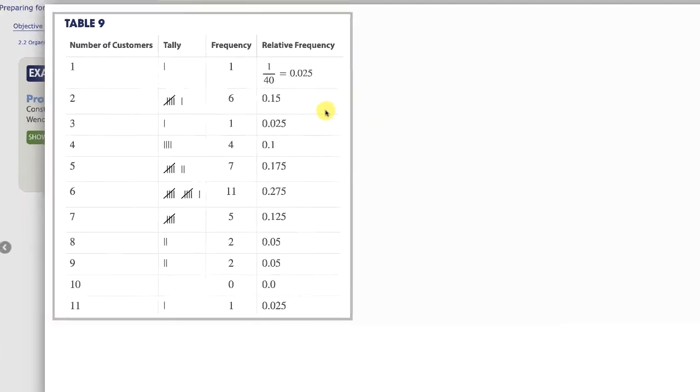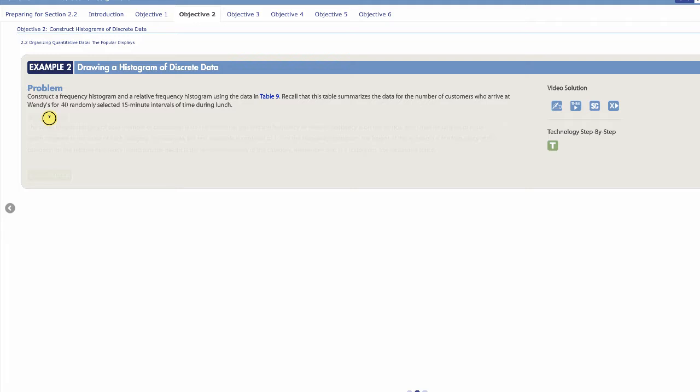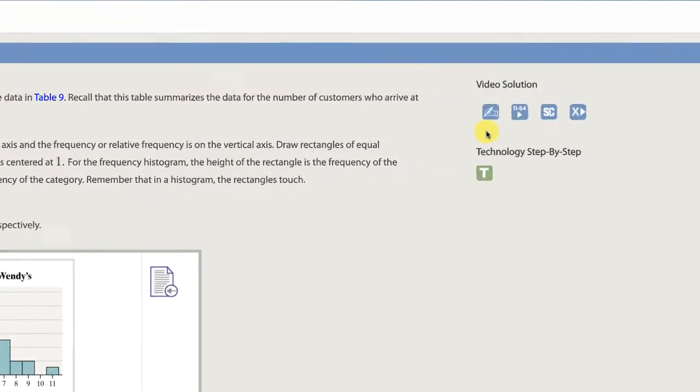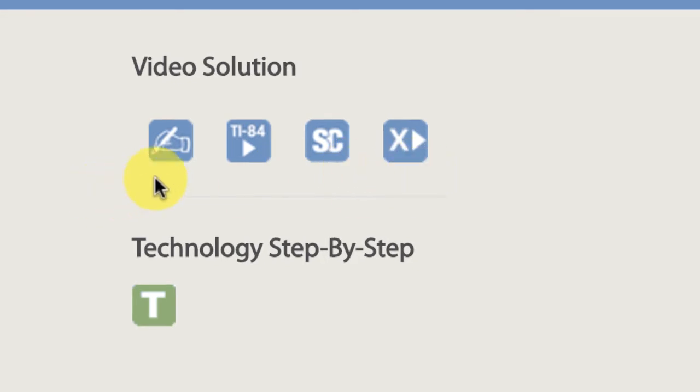If I click on the table, I can see the table of data. If I click Show Approach, it will slowly walk me through a written solution of the answer. Over on the right-hand side, I have 4 different options for watching a video solution. I can watch the by hand video solution, which will show me how to use the formulas to solve the problem. This is what I like to call the long way.